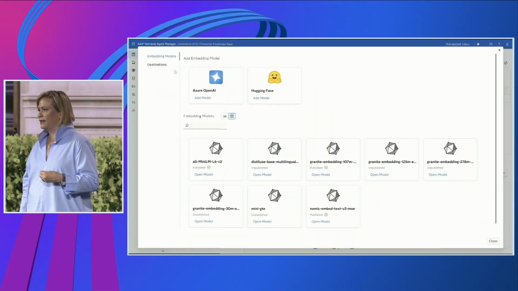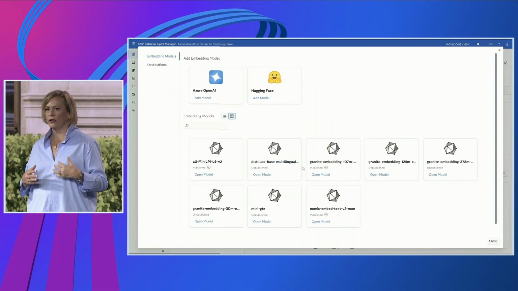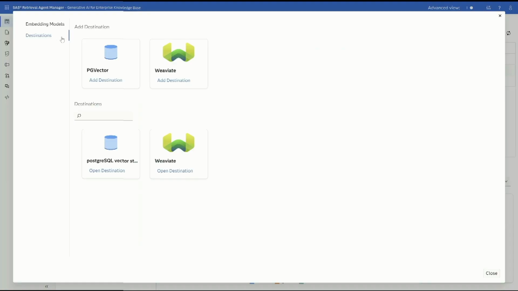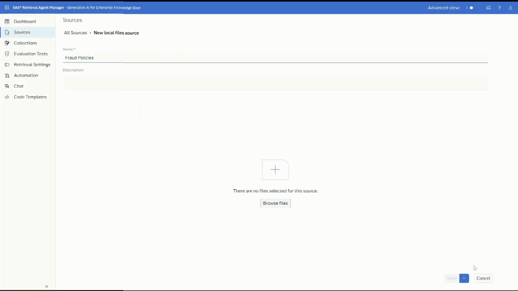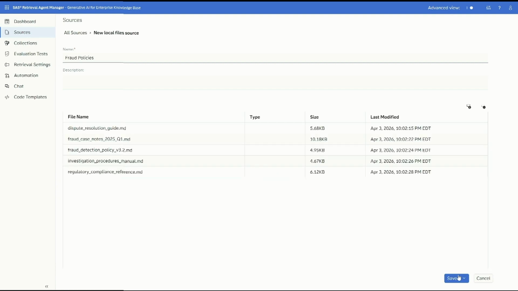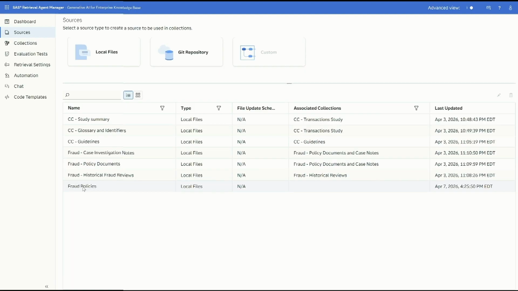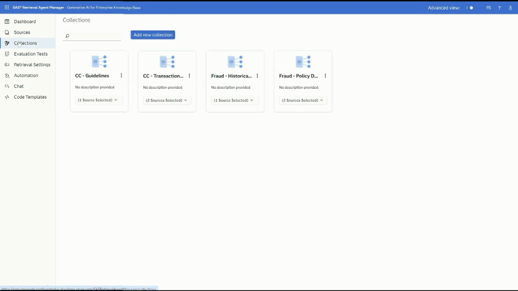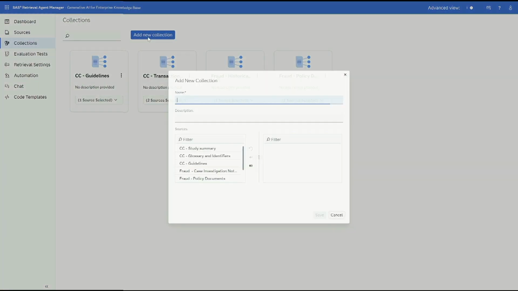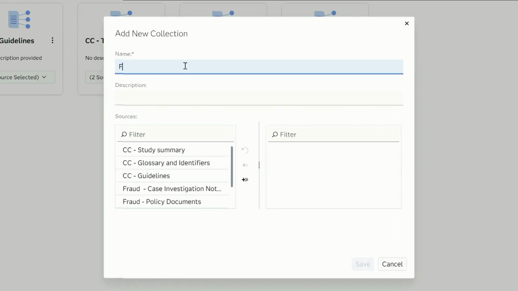We're going to begin by first configuring how these documents are embedded and stored. And we're going to do that using popular and supported models as well as vector databases. From here, we're going to start pulling in documents from approved sources, things like those updated policies, those use case reviews. On the Collections tab, we're going to start grouping them into logical collections based on their use case. So in this scenario, we're building a fraud policy and case review collection.